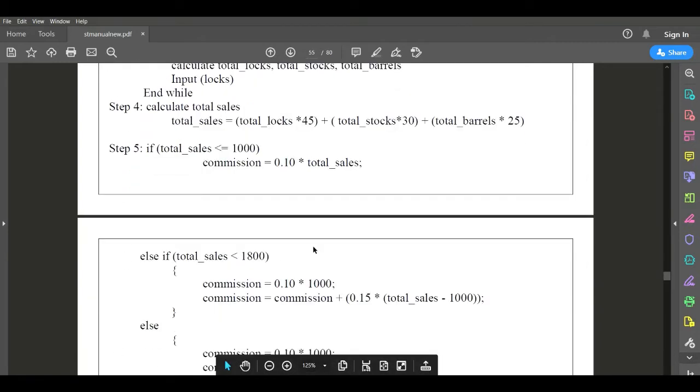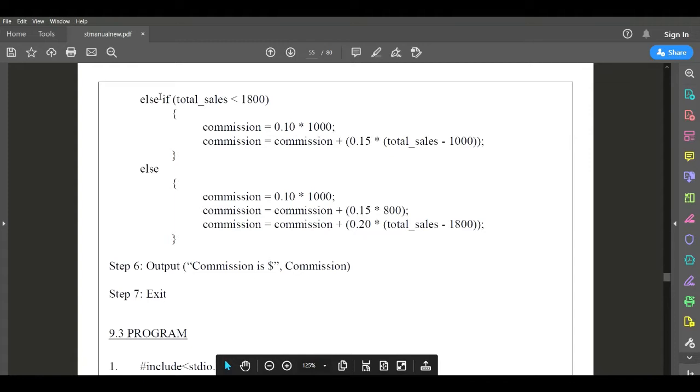What is there in the else if statement? In the else if statement, once again we need to check the condition. Total sale value is less than 1800, which means the total sale value comes under 1001 to 1800. So then I need to calculate the commission of 15%. How will the 15% commission be calculated?